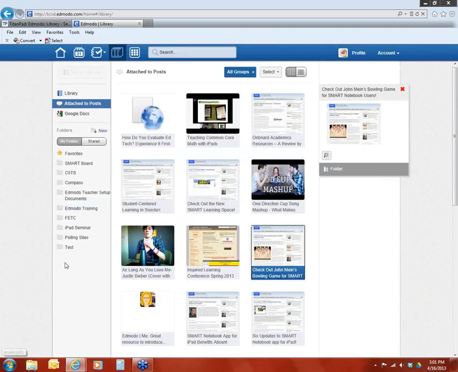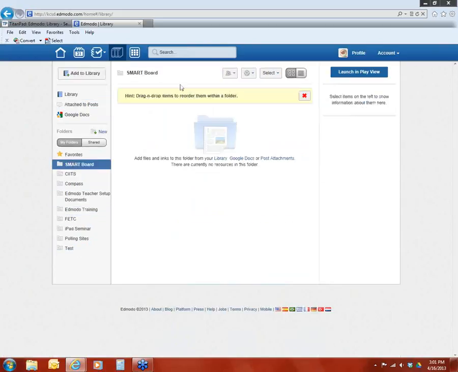And now anything that goes into this Smartboard folder, you'll see it appear over here on the left. Anything that goes in here will automatically be visible to anybody in the Smartboard group that I have. So that's how you can manipulate your library.